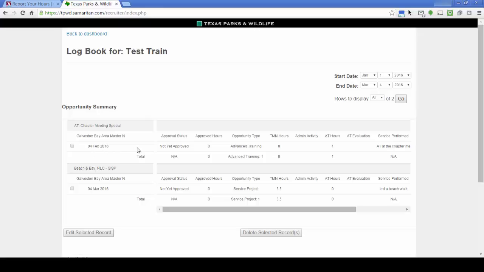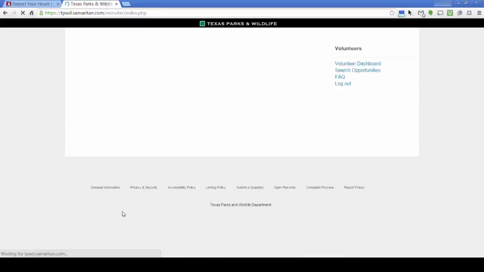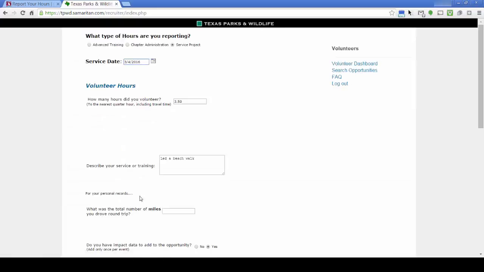If you entered the data, for example, let's say we entered the Beach and Bay Day, and instead of 3.5 hours, it should have been 4.5 hours. It was really 4 hours of work and half an hour travel. You can select the opportunity, and then you can edit the entry that you have made. Remember, you can only do that if the event has not been approved.